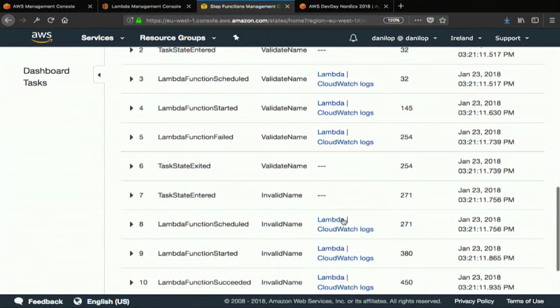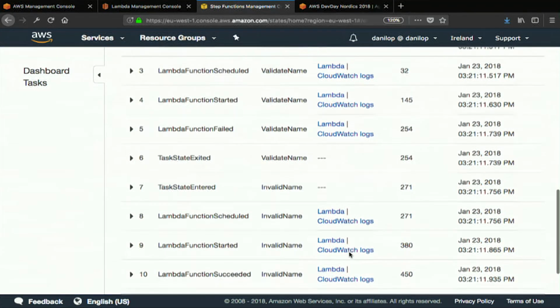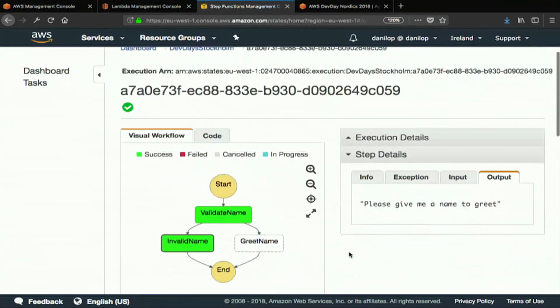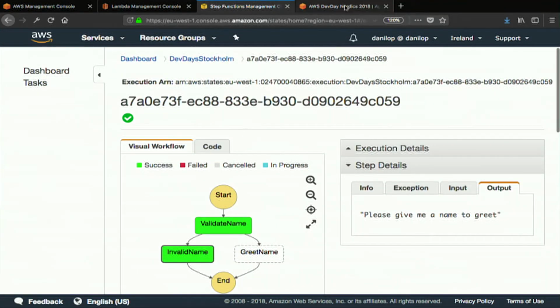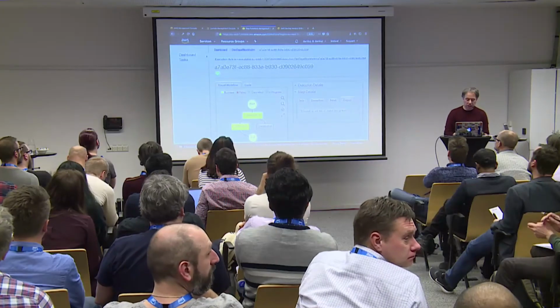So if I click here, I can see all the logs. I don't think I was logging too much from those functions, so I'm not sure if it makes sense. So this is how you can build a state machine.